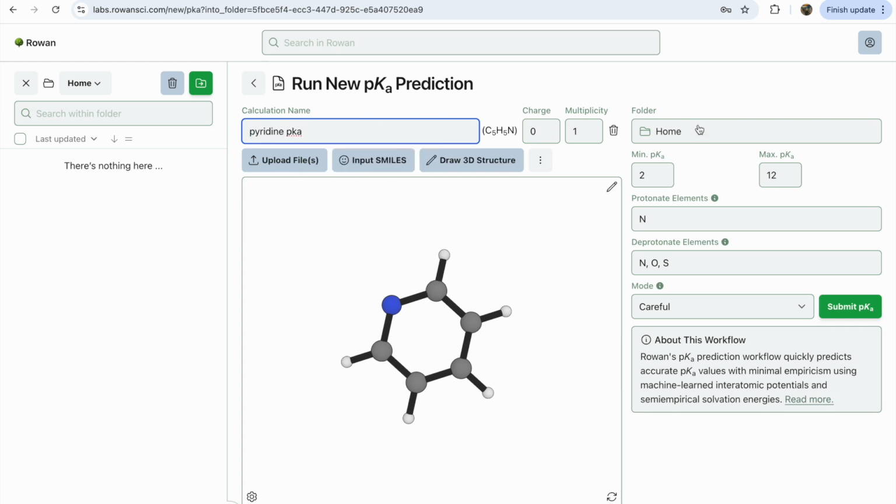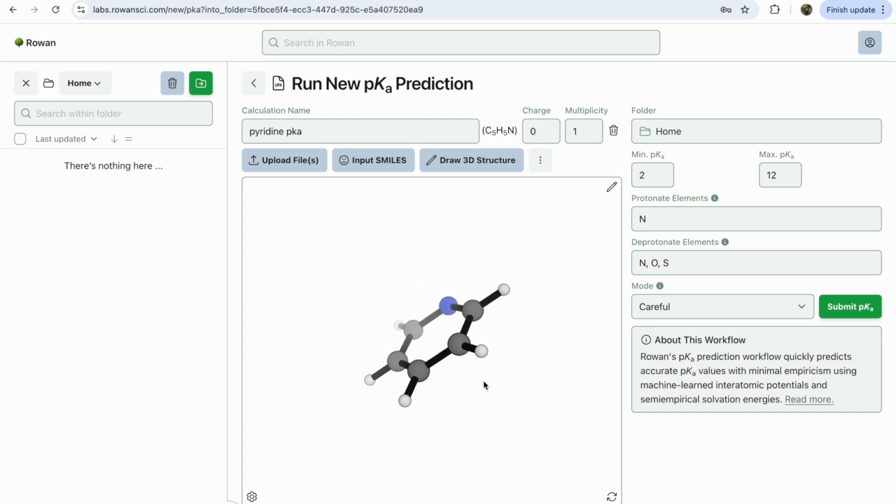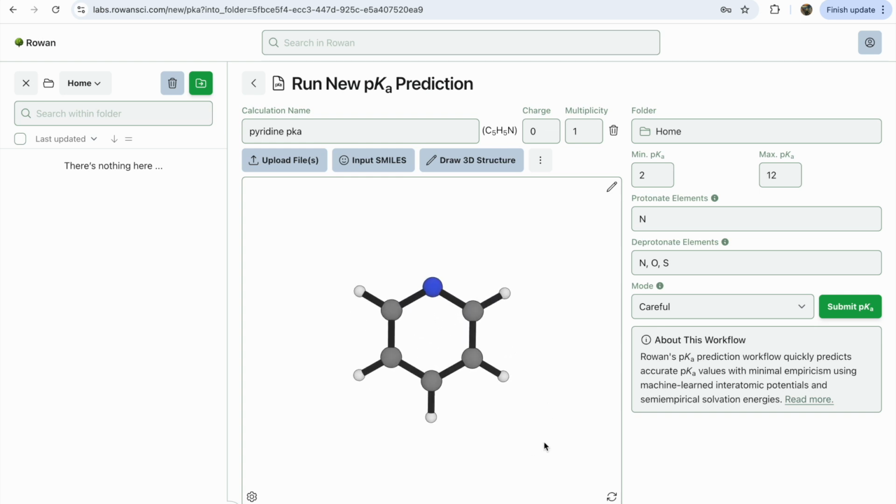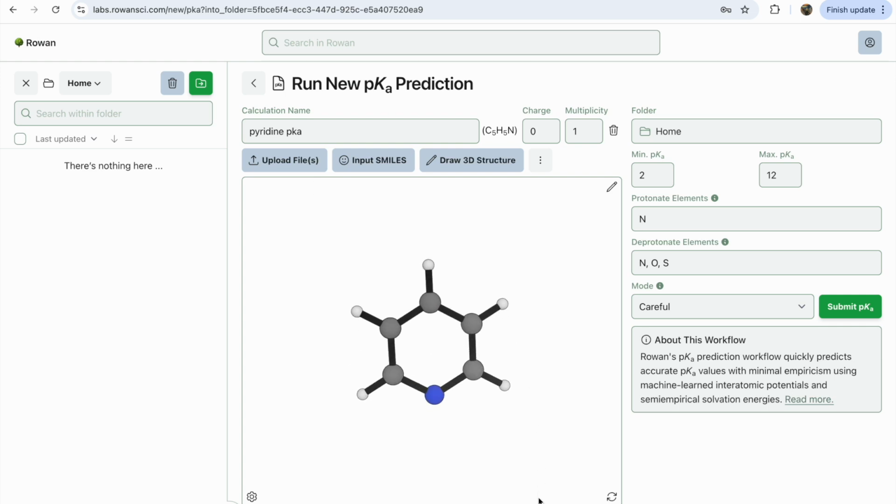And now we have a bunch of choices on this settings half of the screen. The reason we have so many choices is that there's actually a lot of different sites where we can add or remove protons, even on a molecule as simple as pyridine. So we can imagine adding a proton to every heavy atom here, so each of these 5 carbons plus this nitrogen, and then we can imagine removing any of these 5 protons. So altogether, that's 11 different sites for pKa. And that's usually more than we care about.